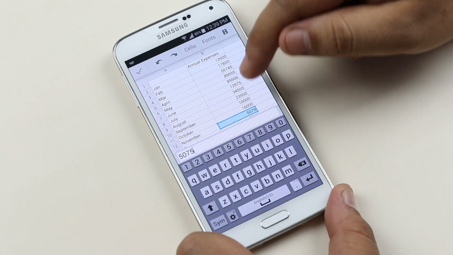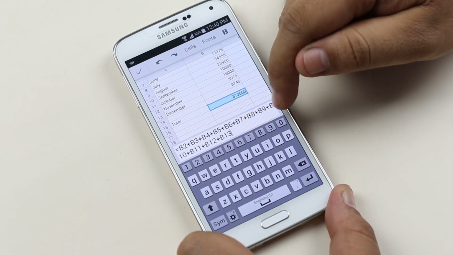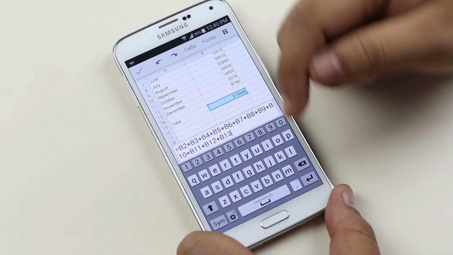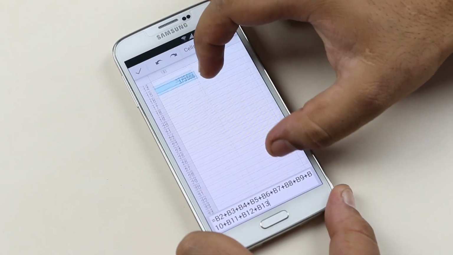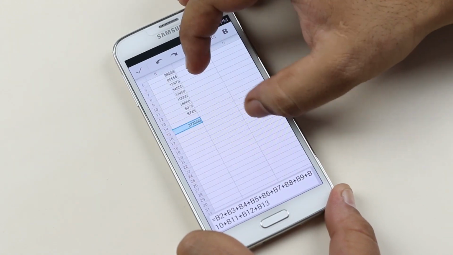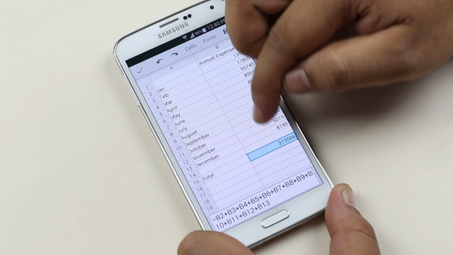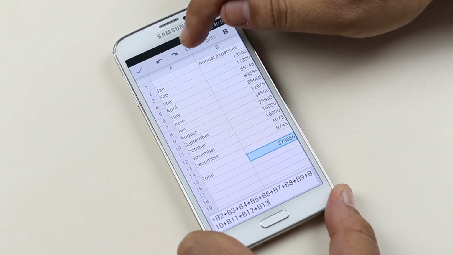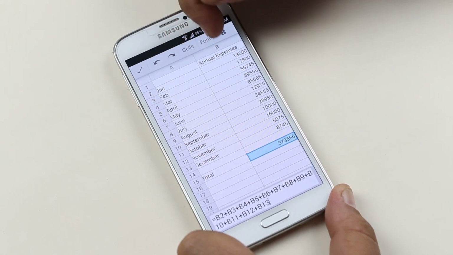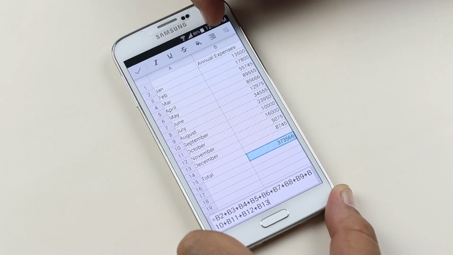You can use all the formulas that you use with other spreadsheet applications like Microsoft Excel. You can pinch in and pinch out to zoom in and out of the spreadsheet file. You can edit the cell and change font by tapping here. Undo, redo from here. You have bold, italics, underline, color options as well.